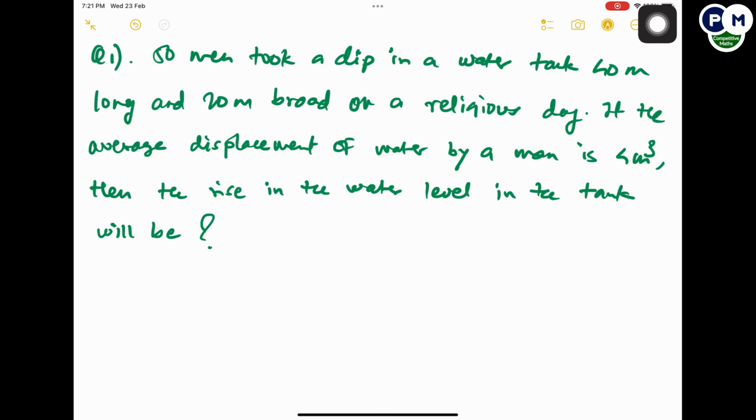50 men took a dip in a water tank 40 meters long and 20 meters broad on a religious day. If the average displacement of water by a man is 4 meters cubed, then the rise in the water level in the tank will be?